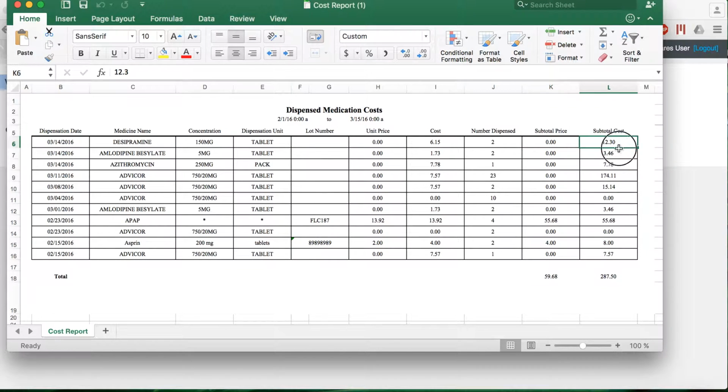This is done for all the medicine that was dispensed over the time period that I chose. Ultimately, it's all added up here at the bottom. You can see from February 1st, 2016 until March 15th, 2016, we saved our patients $287.50 by providing medicine for free instead of what they would have otherwise had to have paid if they went to another place and paid for the medicine. In this case, we can also add up the subtotal price, if appropriate for your clinic, and note that we had patients pay $59.68.